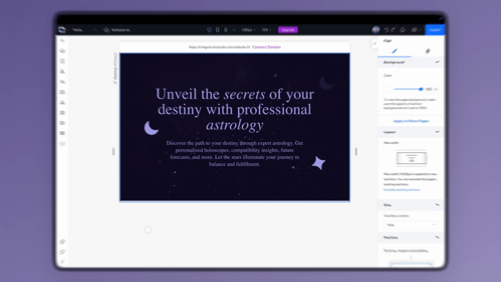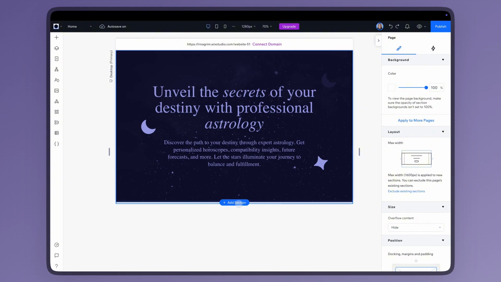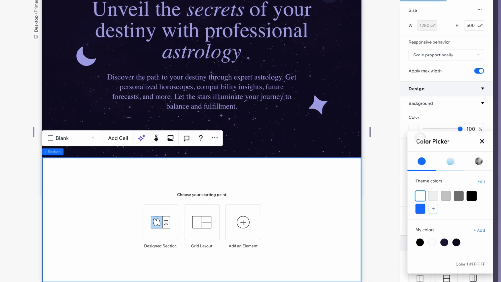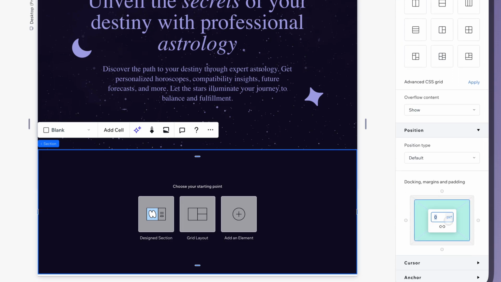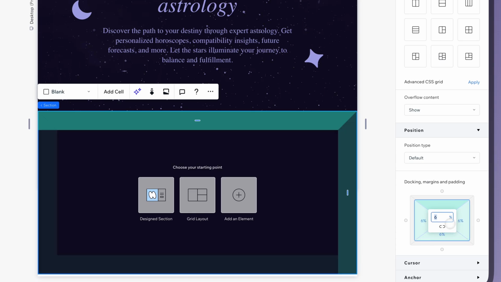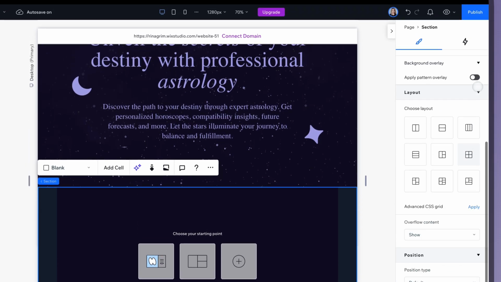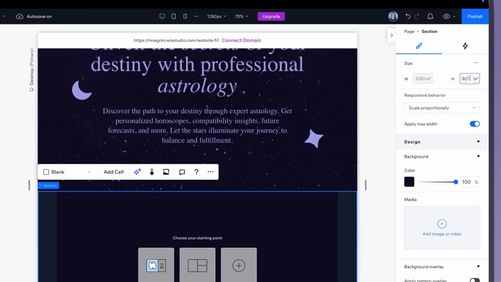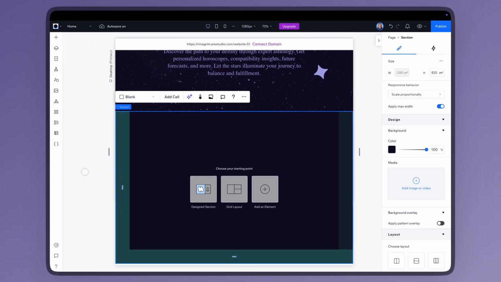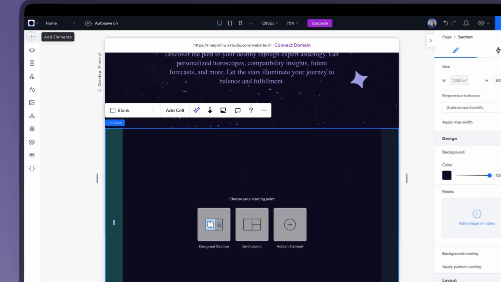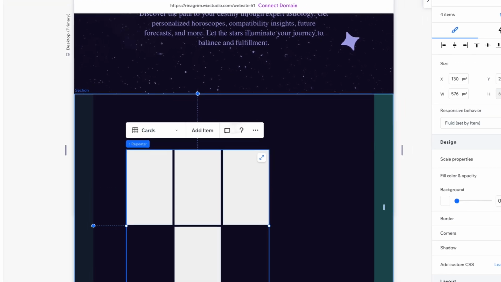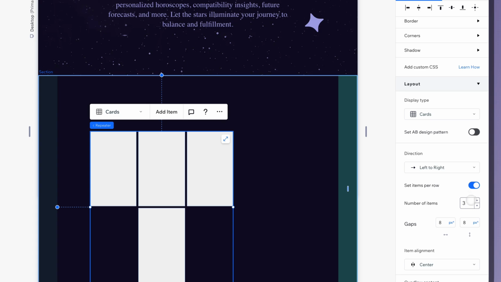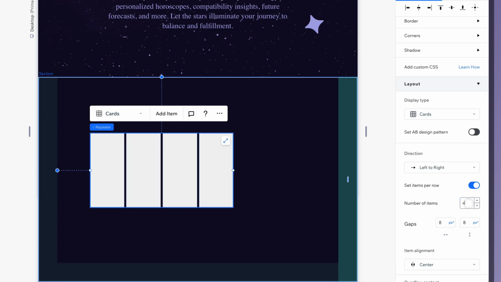Let's jump right in. Go to Wix Studio, add a new section, and change the background color. Add padding. Increase the height of the section. Now go to Add Elements and add a repeater. Set the number of items displayed in each row and add gaps.